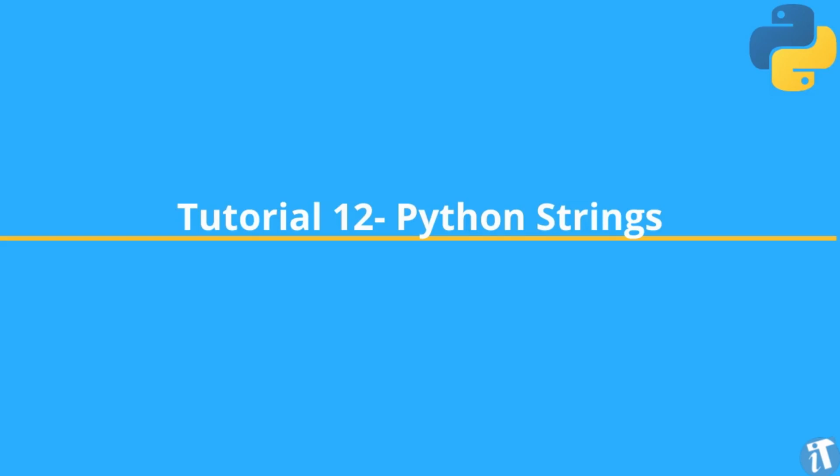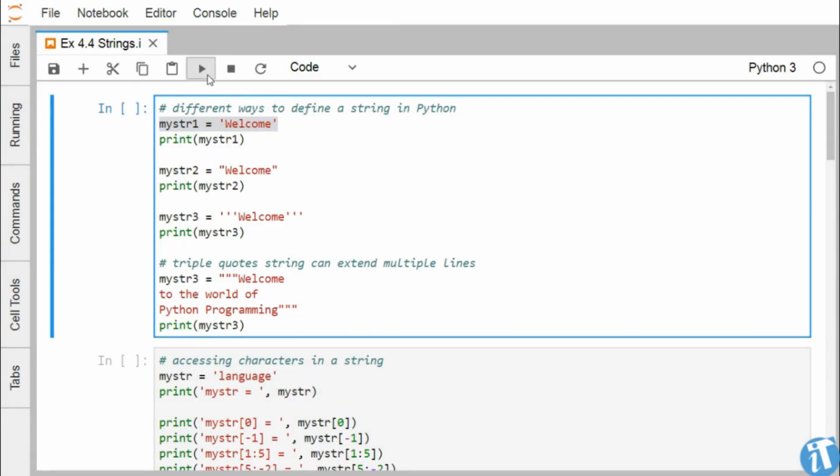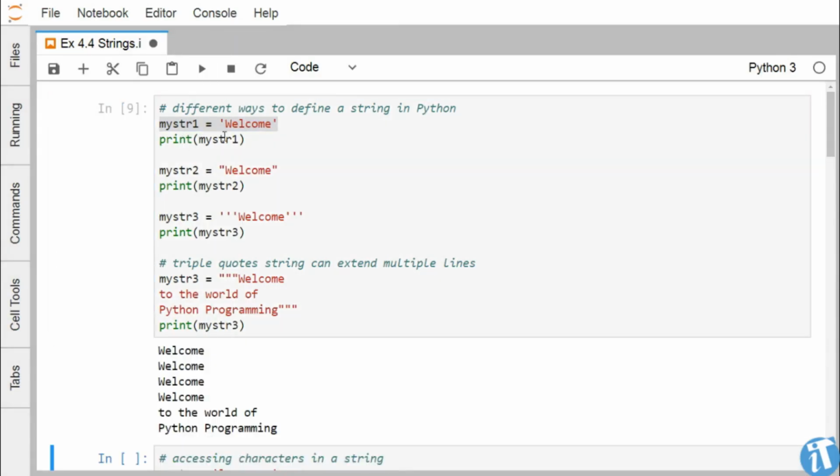In Python, string means sequence of characters. So let us define the different ways to define a string in Python. So this is way number one. Here this welcome has been enclosed within single quotes. So if we go on printing this my str1, I'm getting this welcome here.